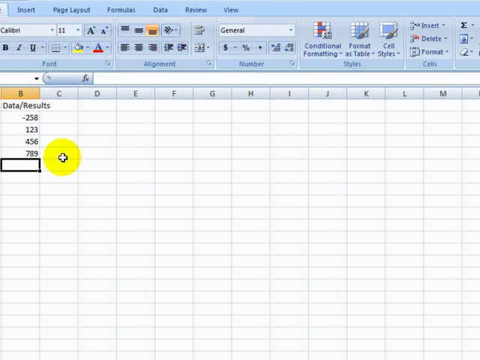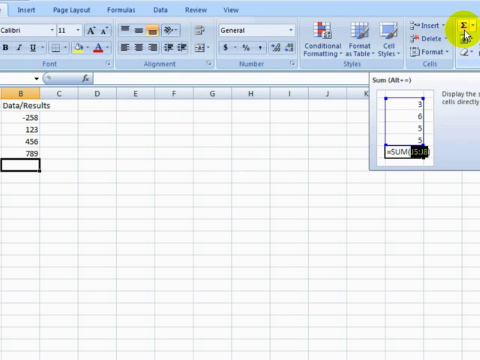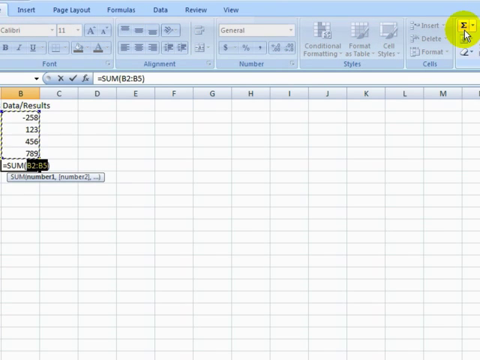Previously, we talked about the Autosum icon on the Home ribbon. If we select the empty cell underneath our data, we can click on the Autosum icon and Autosum will create a formula using the sum function.